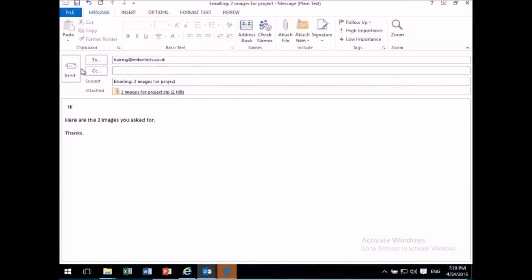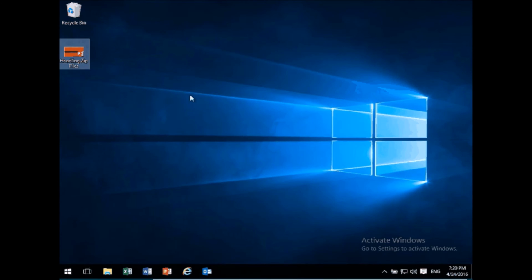Now some companies also can't receive zip files. If this is the case, then even though it's less than 10 megabytes, you may find that you have to send the documents by WeTransfer. Once I've finished typing my message, I can press send. That concludes how to handle zip files with Microsoft Windows.